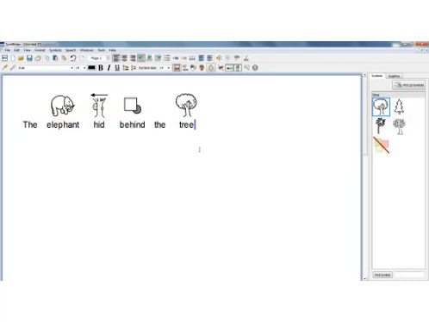You can also choose whether individual symbols are in colour or monochrome. So if I highlight just the single word in this sentence, so if I highlight elephant, then click on the button, the colour will only return for that one symbol.